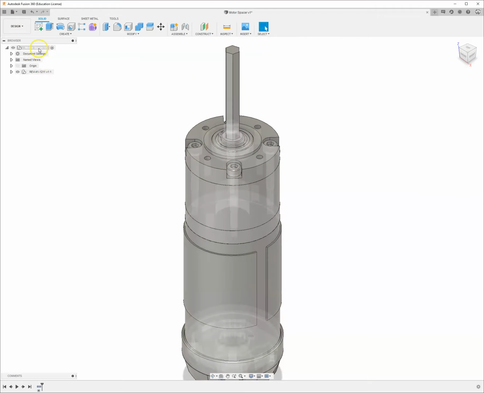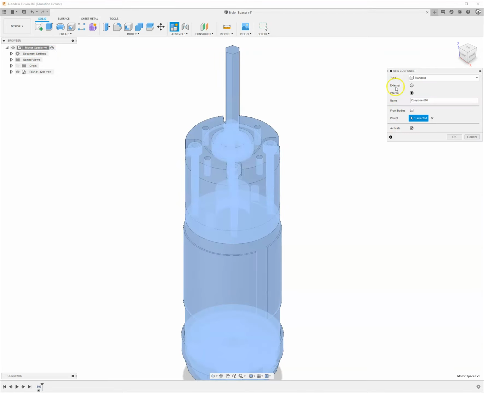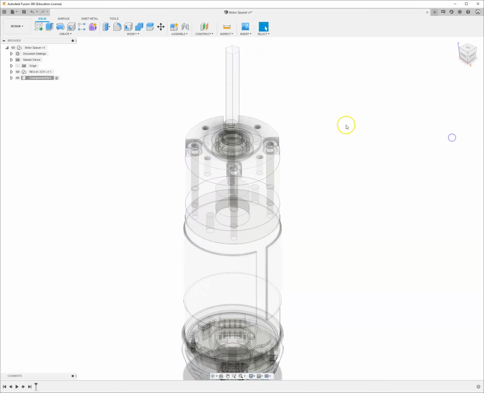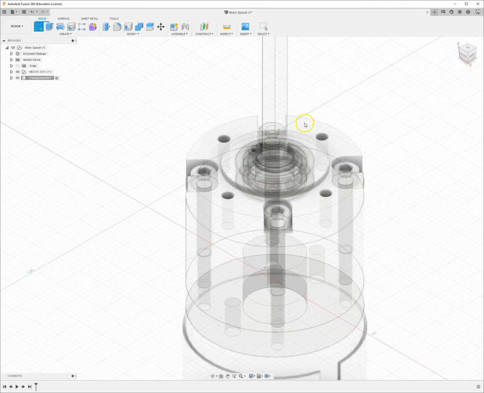So next I'll come over here. I'm going to right click and say new component. We'll just leave all these as the default values. This comes over here, makes a new component, and activates it. All I want to do is create a sketch. And I want to create a sketch on this top surface here.